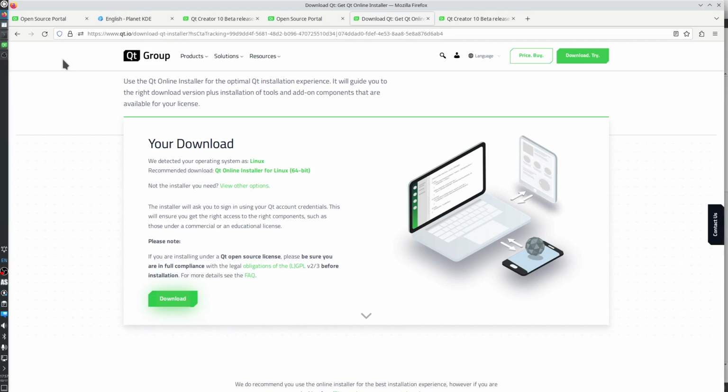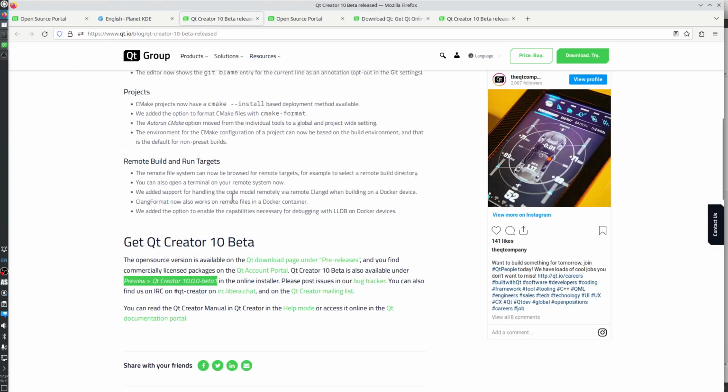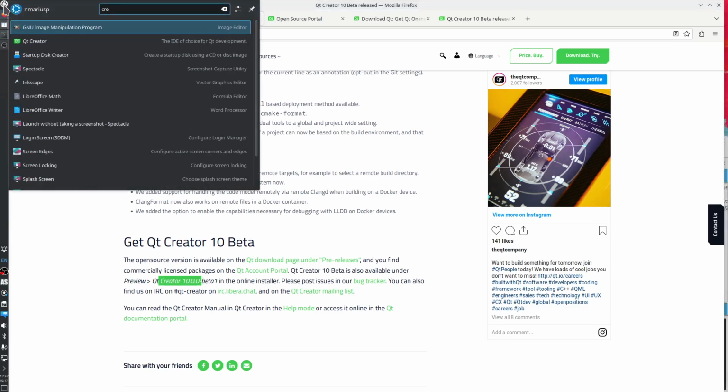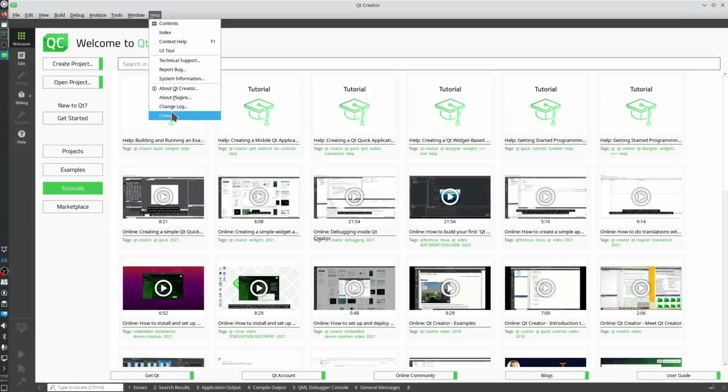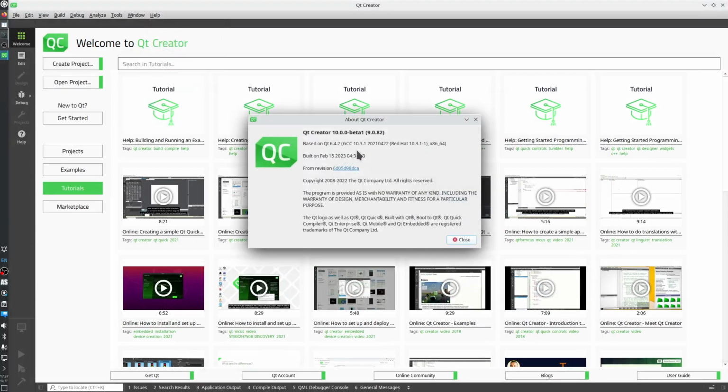I have made the file executable. I ran the file from a console, from a terminal, and then the GUI application starts, and in there I have selected what says here, so preview Qt Creator 10 beta 1. Okay. Then in order to start Qt Creator, I just search inside of the menus, and in here it says it's Qt Creator 10 beta 1.